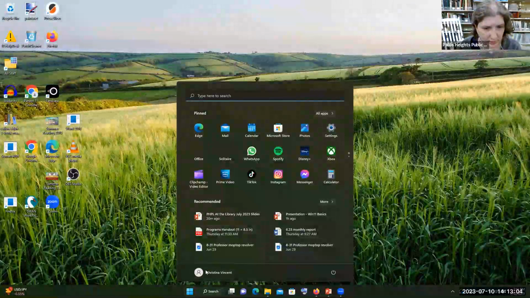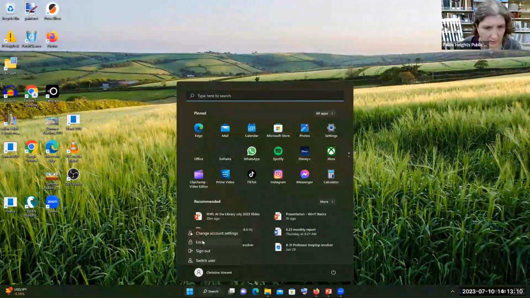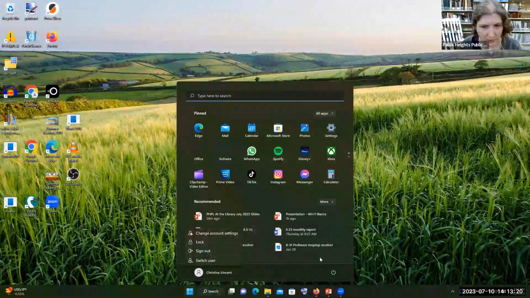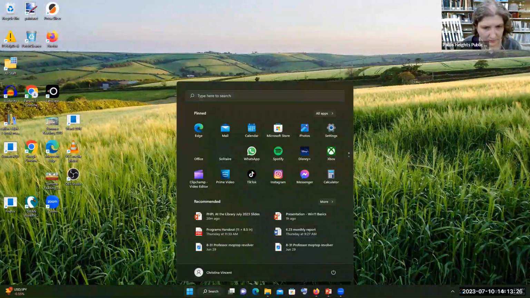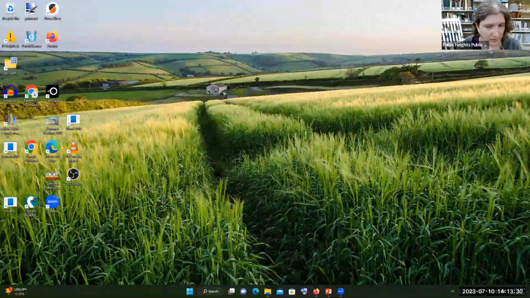And here is your profile for Windows. This is where you can either lock the computer, sign out of the computer, or switch users if you have multiple users on one machine. And then here is also where you can turn off your machine or put it to sleep, the little power icon here. So those are still the same, but just in a different area.